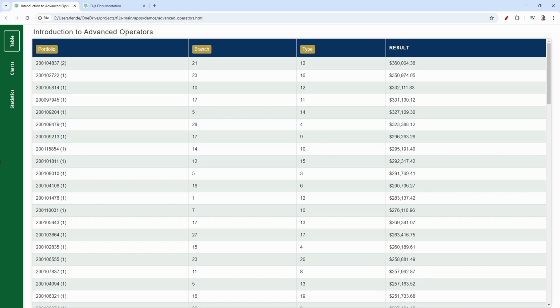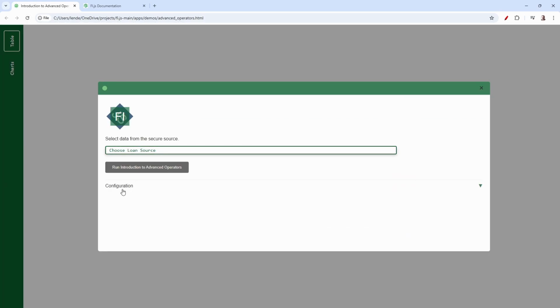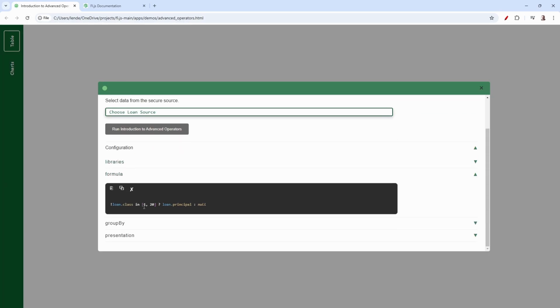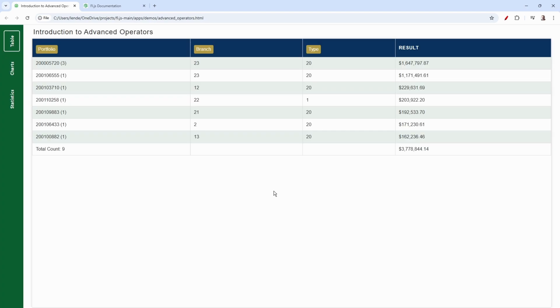So next, let me show you mutations. I'm going to go ahead and restart our application. And in this instance, what I'm going to do is change the formula and remove our not operator. As you might anticipate, this will return the loan principal of all commercial loans. We'll go ahead and run this and we'll expect to see a different result. And we see a smaller set of all of our loans that are just commercial loans.